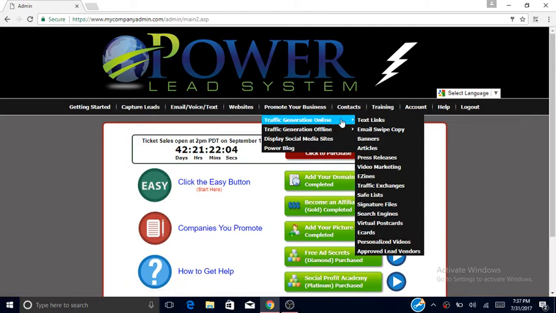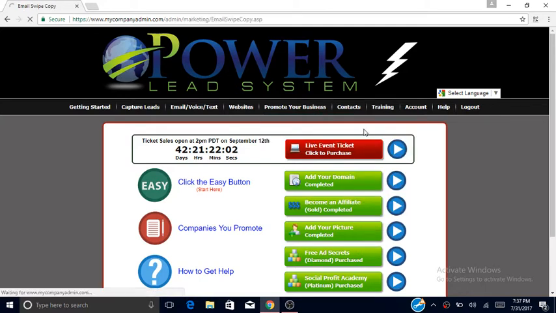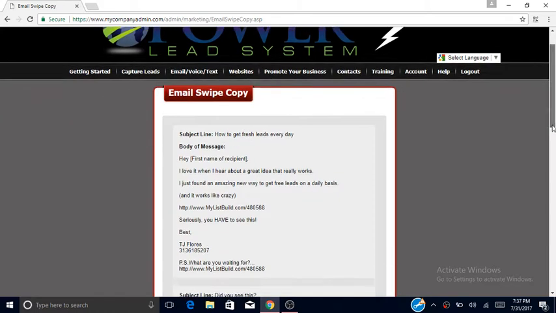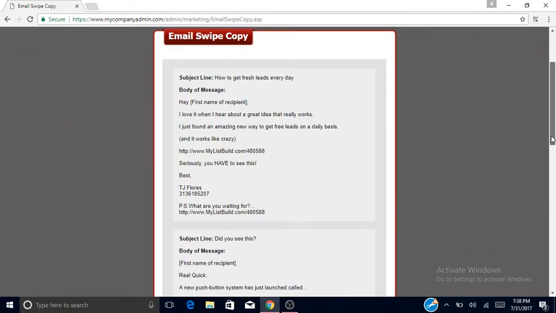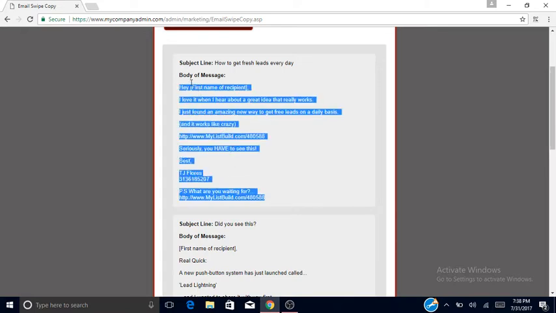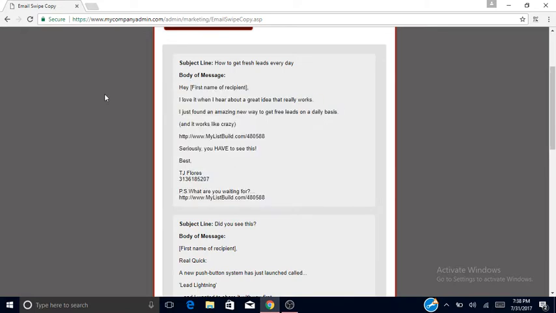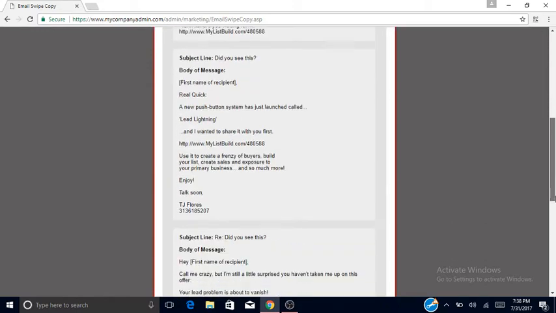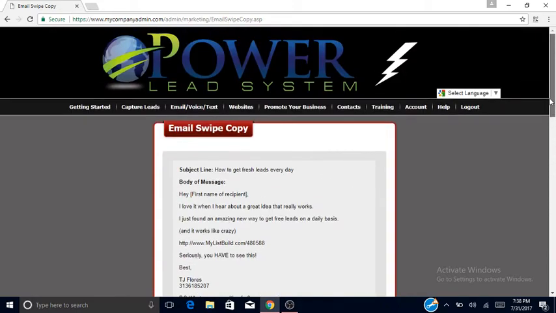Generation online. Go to email swipe copy, click on that, and here's some emails that you can send. I'll just copy this one here. But real quick, first thing is first, you can copy any of these, whatever you want to send is up to you.